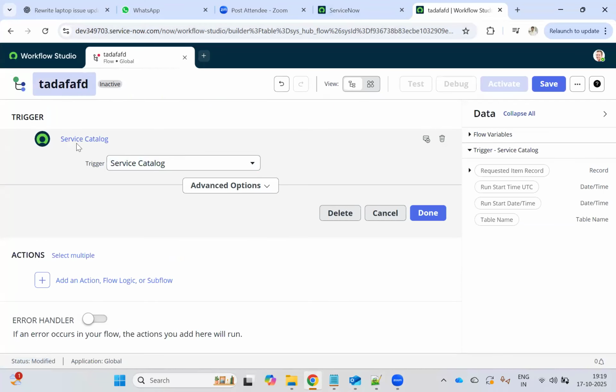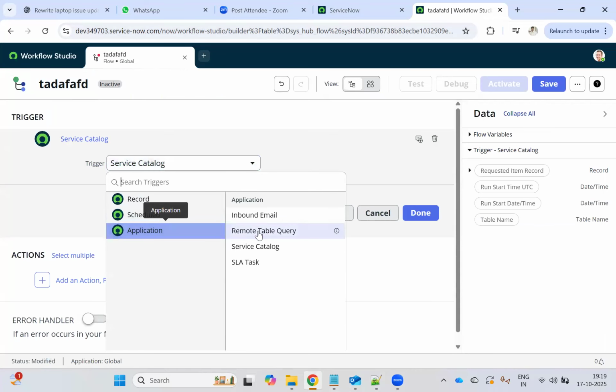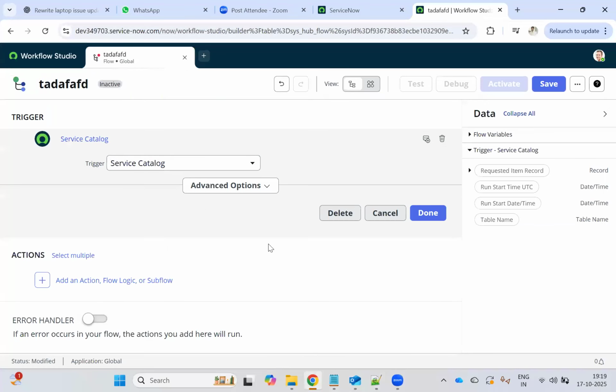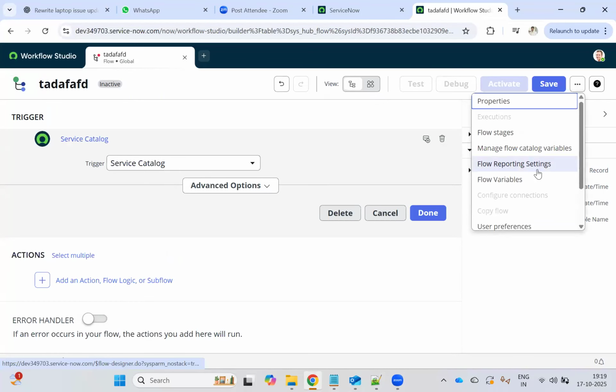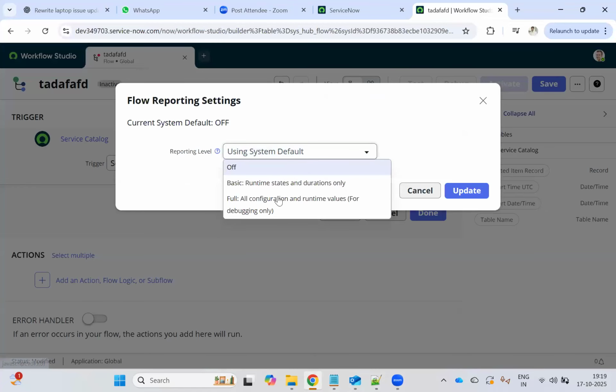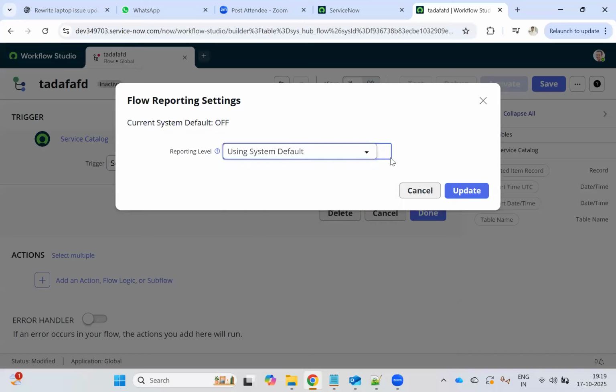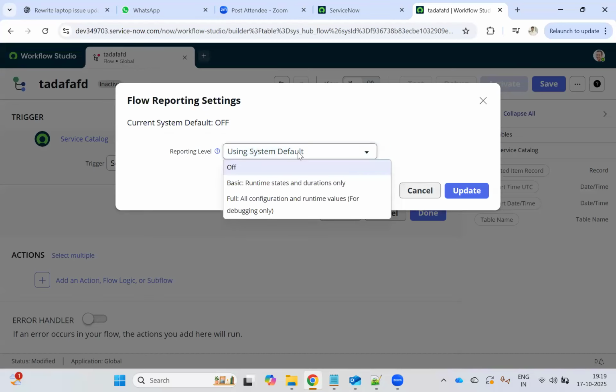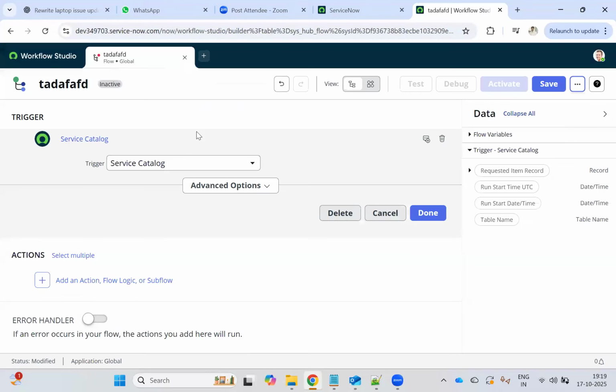So first of all, when to trigger is, we all know that, correct? Under application, we have a service catalog. So let's create that one. Before that, you need to enable the flow, this one full debug or auto system auto, you have to give it. First, you have to try without doing any changes. If it is not working, then you have to select, instead of off, any one of these. Okay. So that is what you need to do.